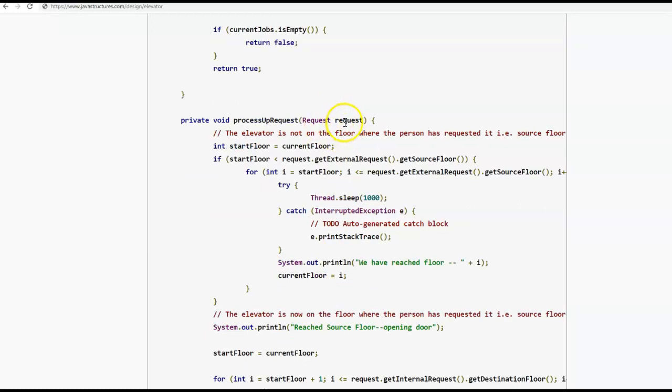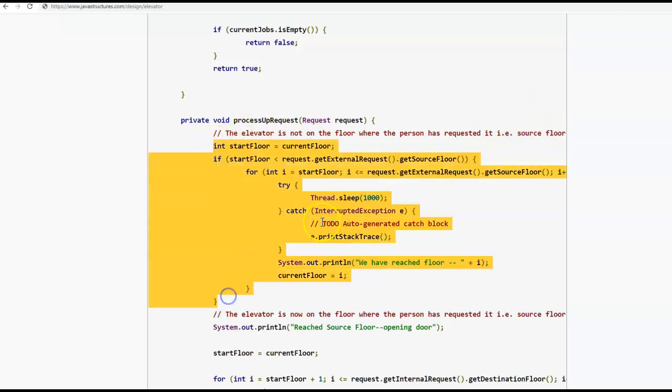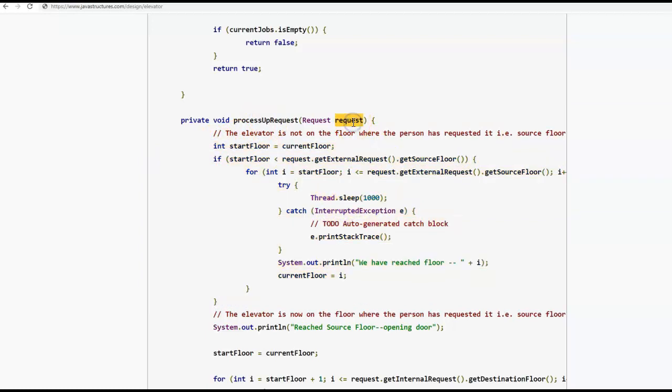Before this request can be processed by the elevator, we'll first have to check whether the elevator is on the floor on which the person is, that is the source floor. So suppose a person is on the second floor and he wants to go to the 5th floor. Before we can process the request to go to the 5th floor, the elevator should first reach the second floor, that is the source floor. So here first we'll be checking and confirming if the lift has reached the second floor or the source floor, and then later on we'll be processing this request.